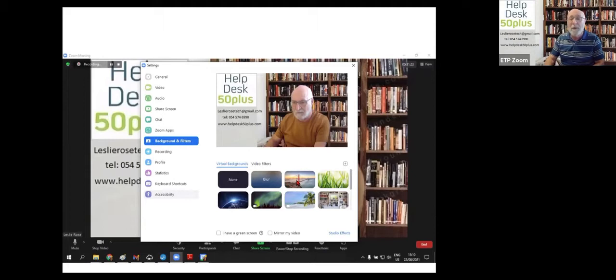The one that appears on most computers is the blur, which is the one I recommend. What it does, it's so clever. What it does is it brings you into sharp focus, and your background is blurred.